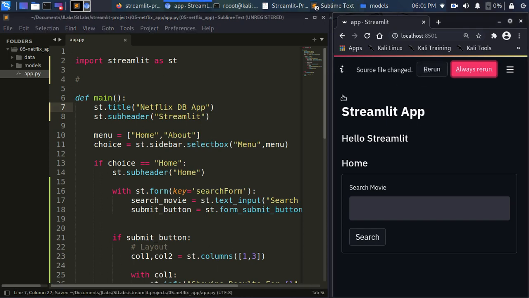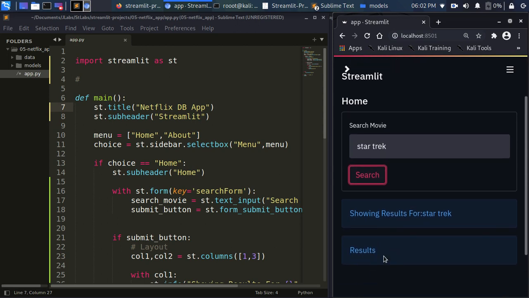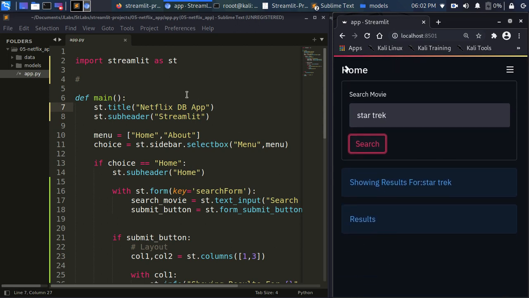So we should run Netflix DB. Okay, so this is where we're going to search. If I type in a text here, a simple example, let's say Star Trek, right? If I search for Star Trek, we are going to see the result. So that's showing results for Star Trek, and the result is also going to come here, right? So let's work on the database aspect.